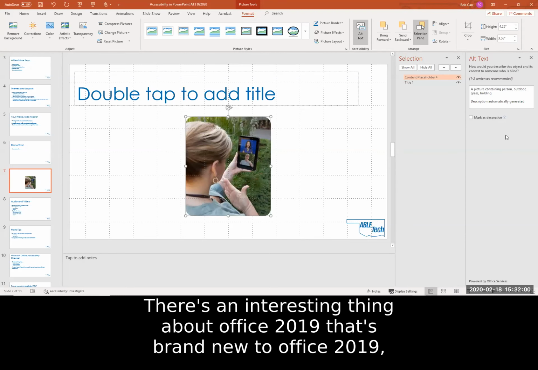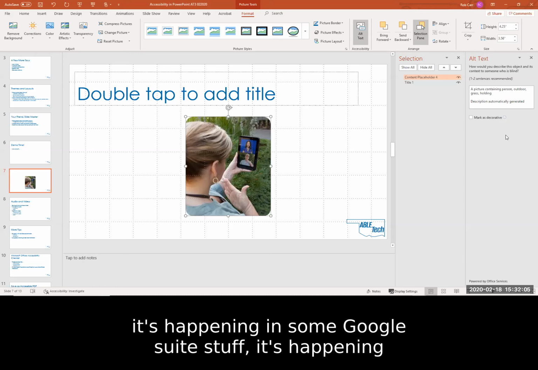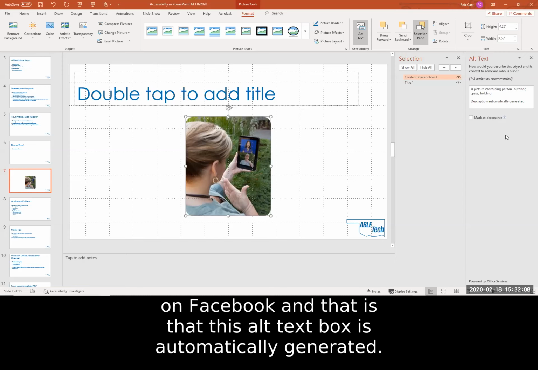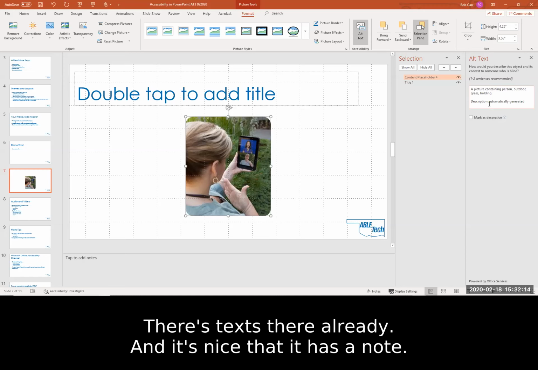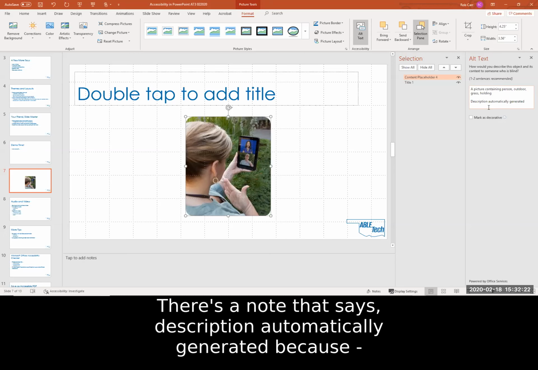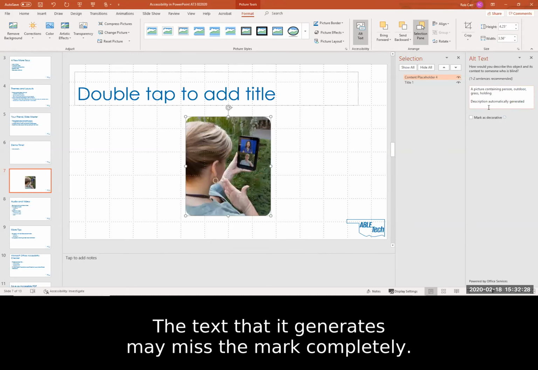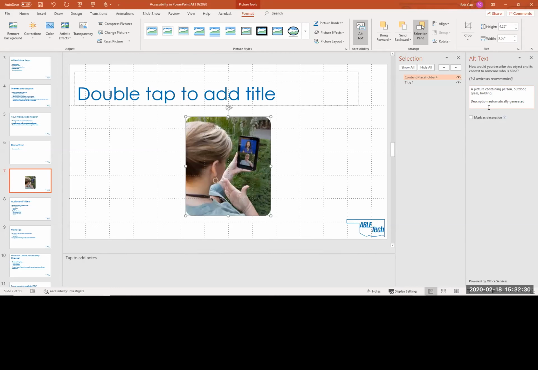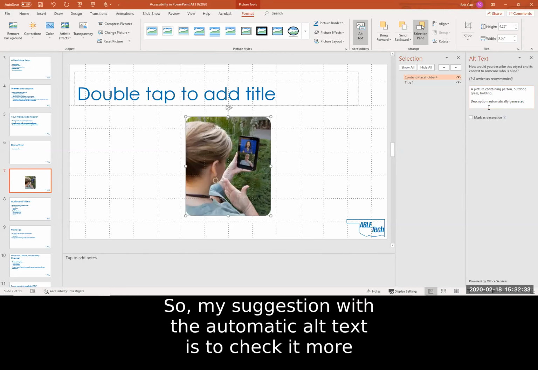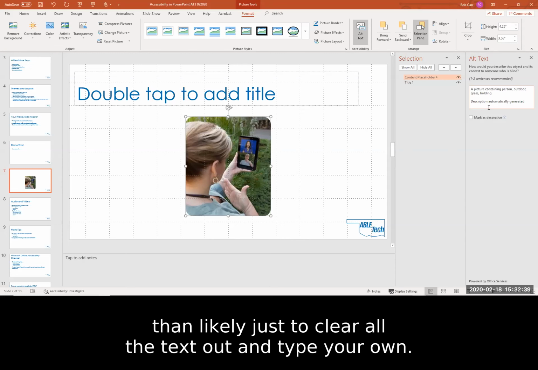There's an interesting thing about Office 2019 that's brand new to Office 2019. It's happening in some Google Suite stuff. It's happening on Facebook. And that is that this alt text box is automatically generated. There's text there already. And it's nice that it has a note that says description automatically generated because, and I'll read the text here in just a moment, the text that it generates may miss the mark completely. So my suggestion with the automatic alt text is to check it, more than likely just clear all the text out and type your own.